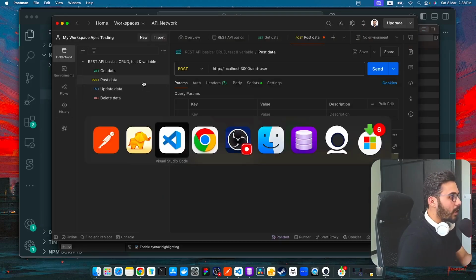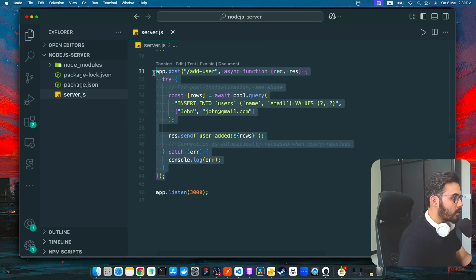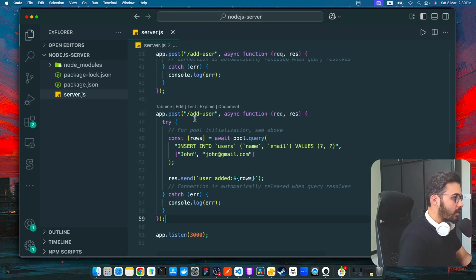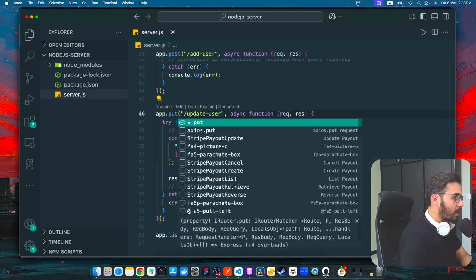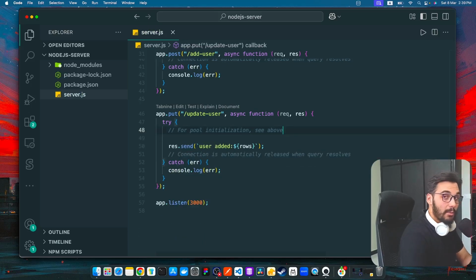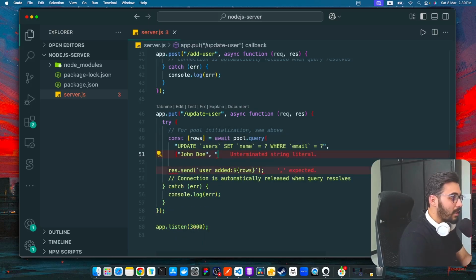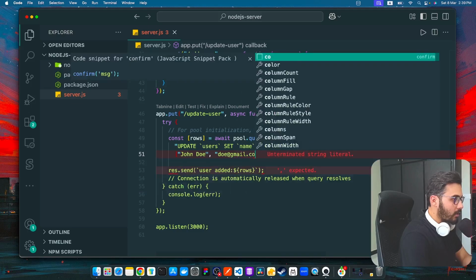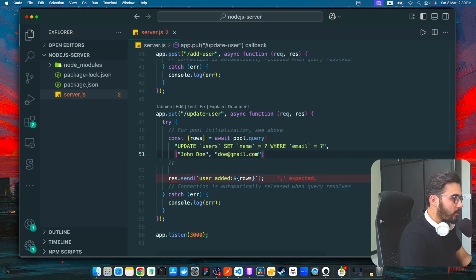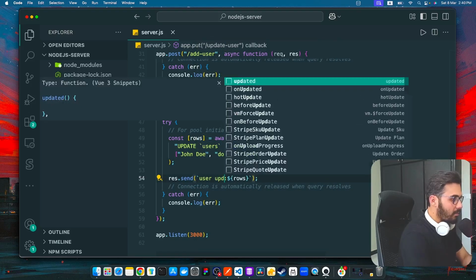So now what we will do, we will add an update query. We will just copy paste this endpoint. We will name it update user, and this will be a put method. Okay, so we will just let the Tabnine suggest us code. As you can see how Tabnine is suggesting us code, I'm just loving this extension already. Okay, so this will be John Doe now, and we will just change this to doe@gmail.com, and we'll add square brackets here and also this round bracket. We'll format the document and we will just change this to user updated.